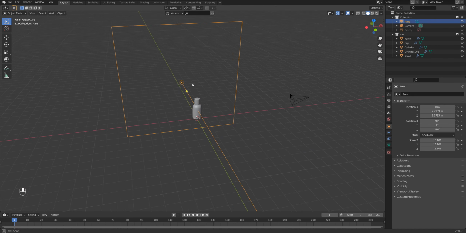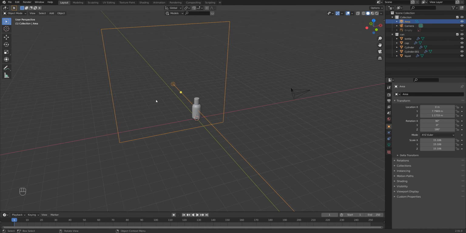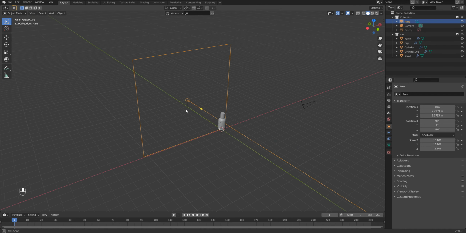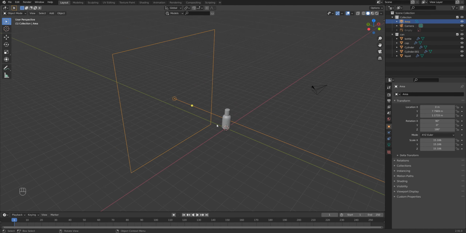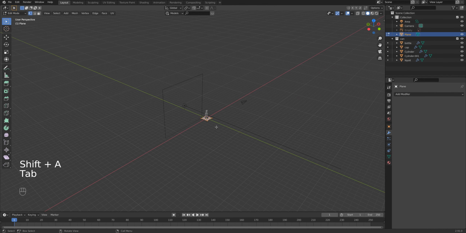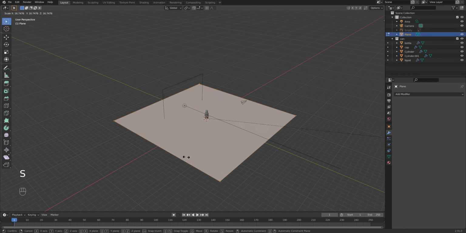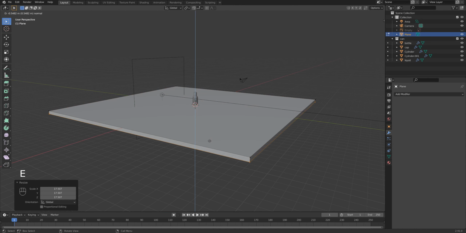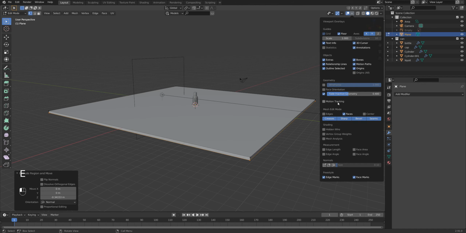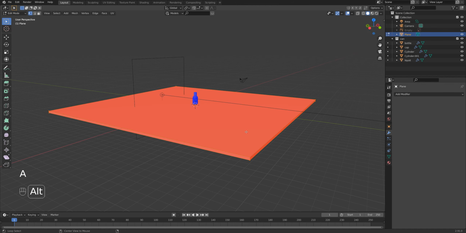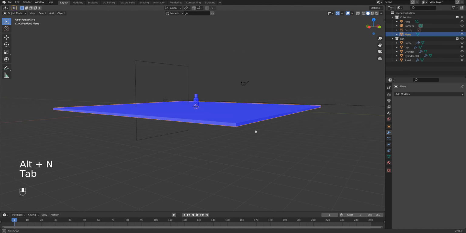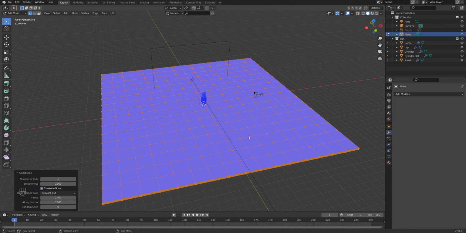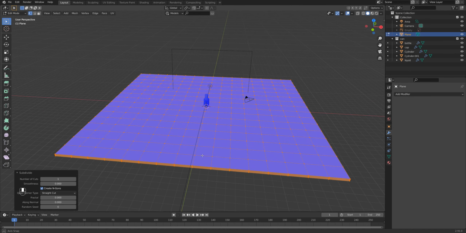So yeah, probably I want to build some lighting setup for this bottle, which is the most interesting part. So let's leave this light source here. I'm gonna hit Shift A, plane, Tab, and scale it like this. I'm gonna probably extrude it down. Let's check face orientation. A, Alt N to flip normals. And Tab, right click, subdivide. I'm gonna subdivide it a few times like this.